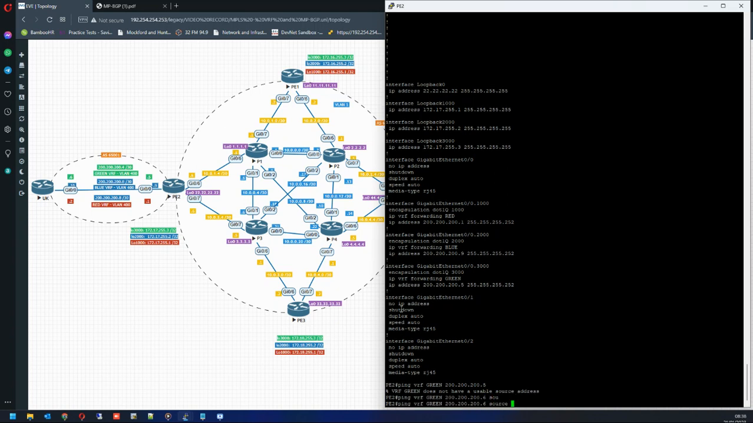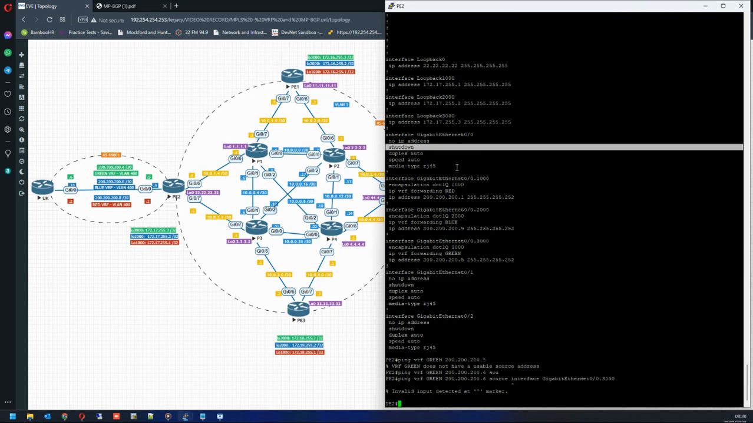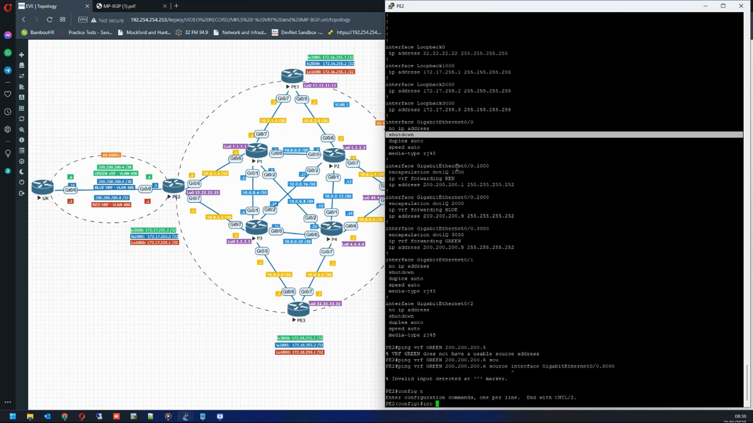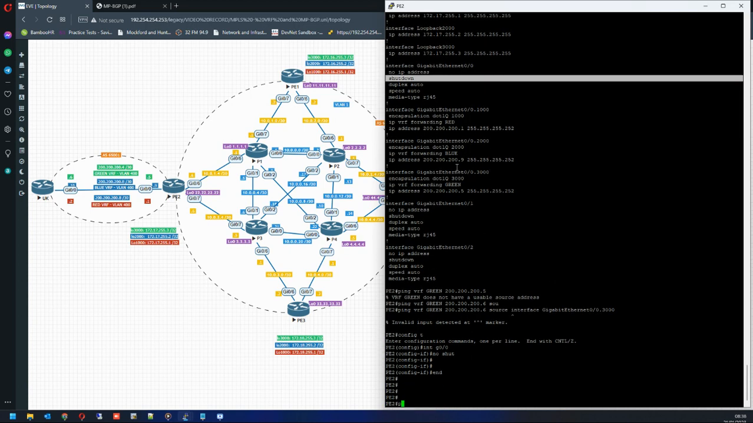So 6 source. This is green. I'm going to source it with this guy. I guess the interface is still shut down, as you can see. That is the problem. So I'm just going to go to the interface. It is just at 0, not shut. Then try again.